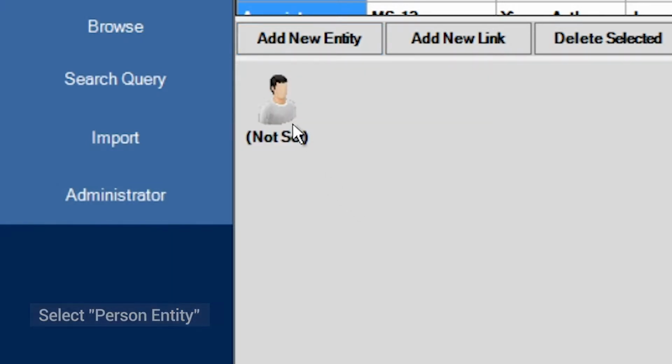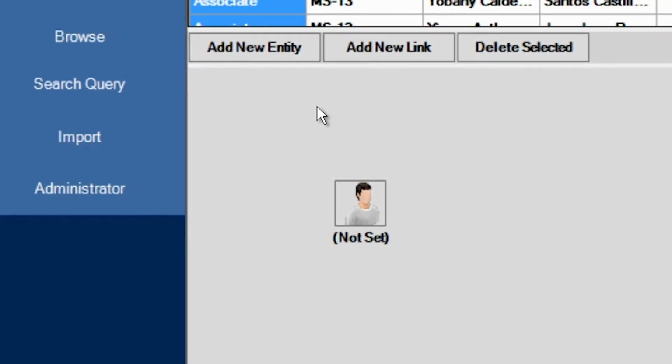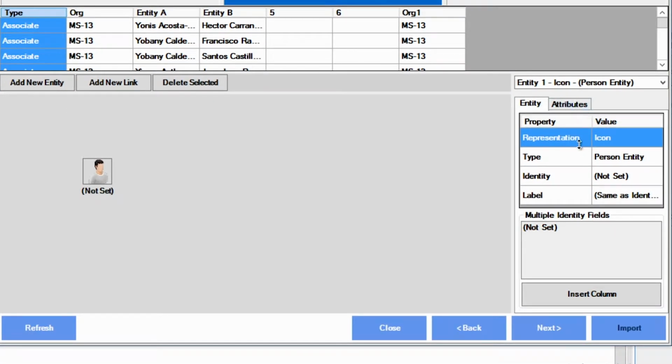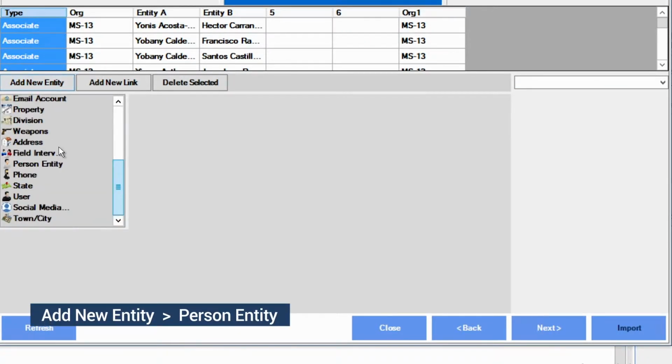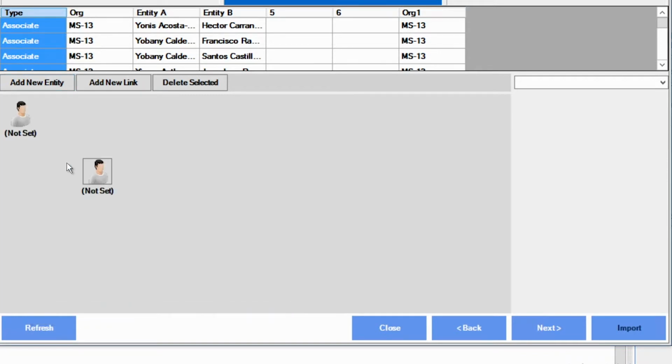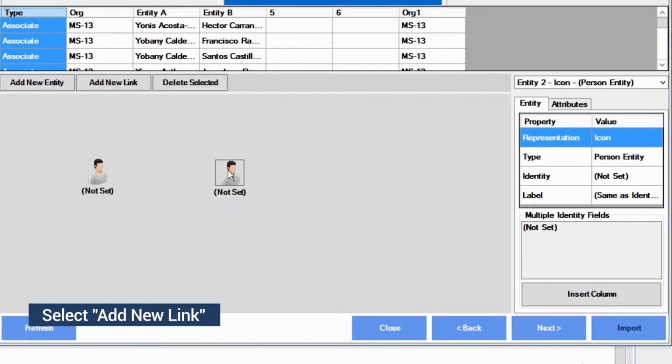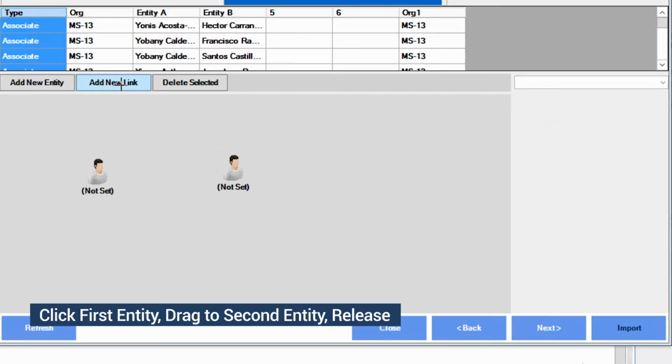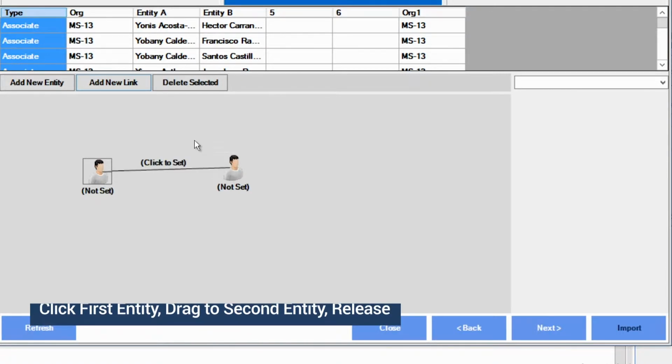You can see a person entity appears on our chart, and the Entity tab populates on the right with options to customize a variety of values for the selected entity. We can customize those values now, or we can continue filling our chart first, then customize the values for each. Let's add a second person entity. Next, we'll select Add a New Link. Then click the first entity and drag to the second entity and release to create a link between the two.